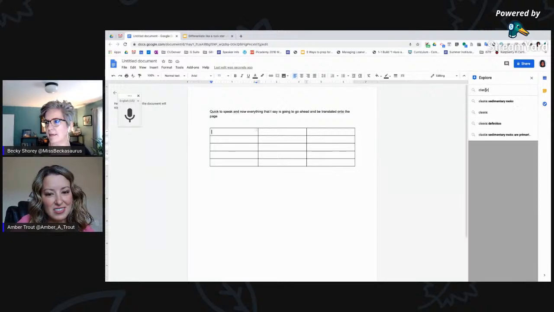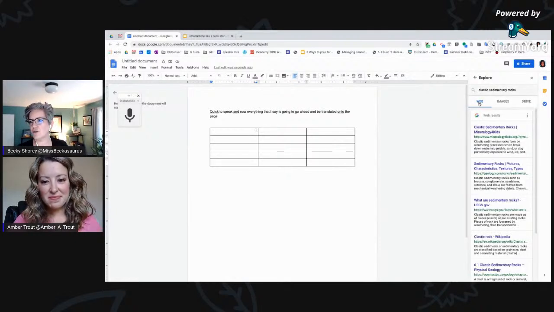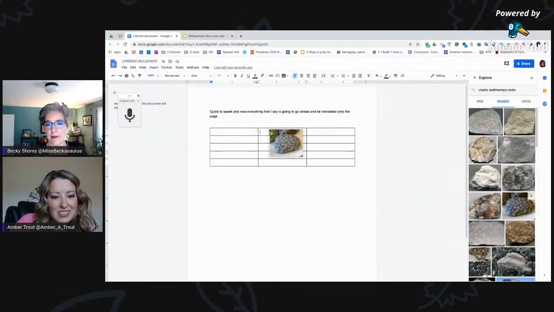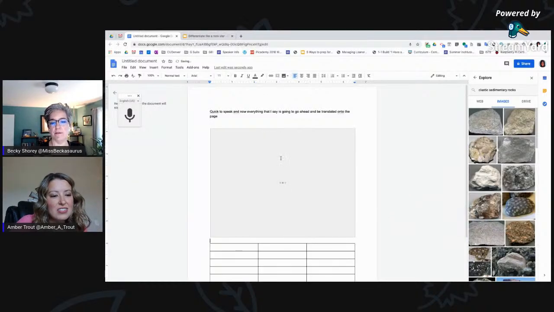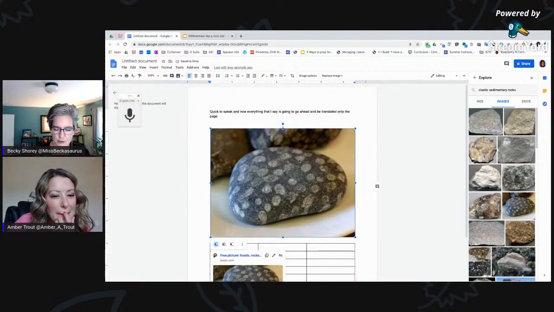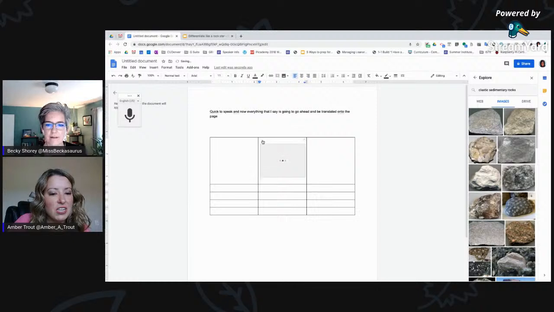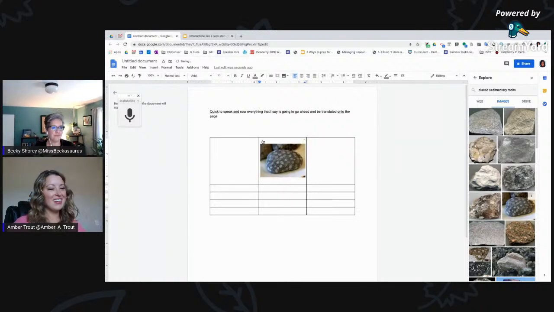Explore clastic sedimentary rocks. I can search the web, I can search images, and I can search Drive. Okay, so I can do images and I can go this way to get images and drag them over into my documents. Whoops, I did it. Did you see that? I did it up too high. But still so good. The Explore tool is the most amazing thing I've ever seen too.